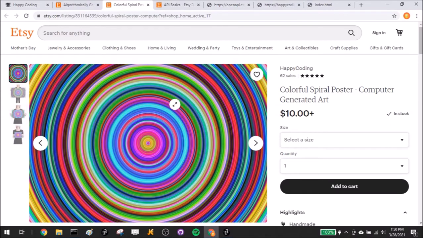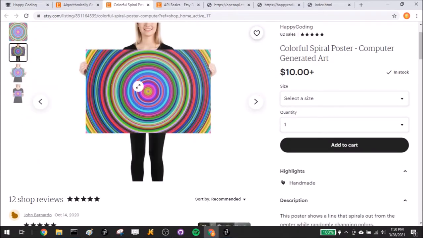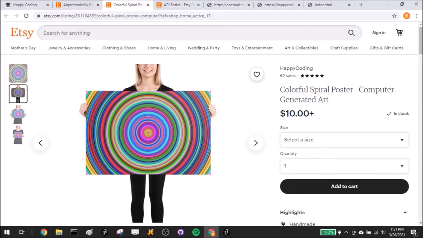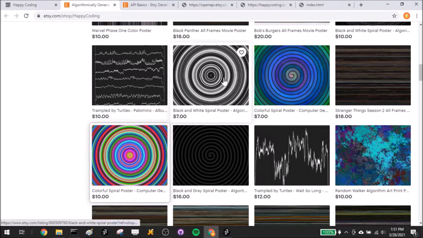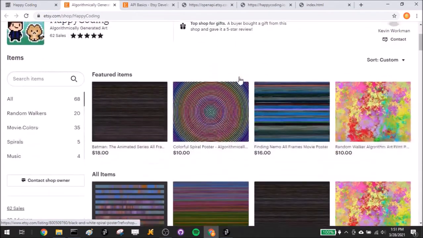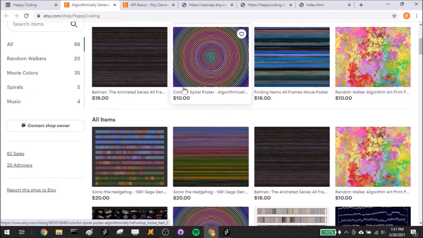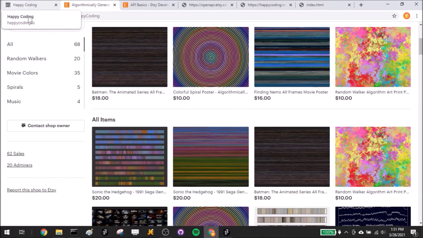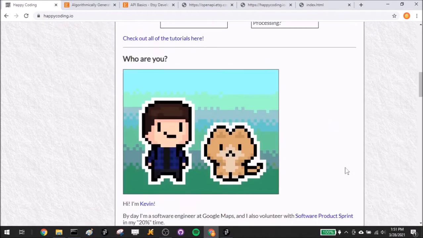For example, here's a poster that you can buy that shows this really colorful spiral design. And I think it looks pretty cool. And I think it's even cooler when people choose to buy these things, and knowing that people have stuff I created hanging up in their house is totally awesome. So I do it just for fun, not really for any real profit, but just to do it.